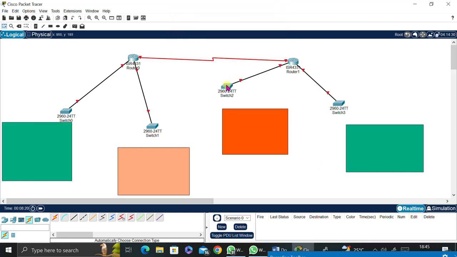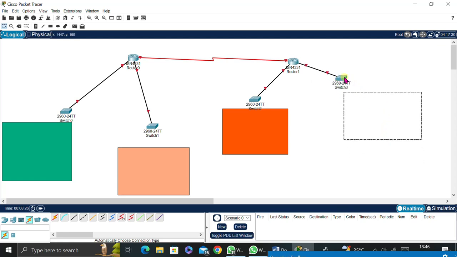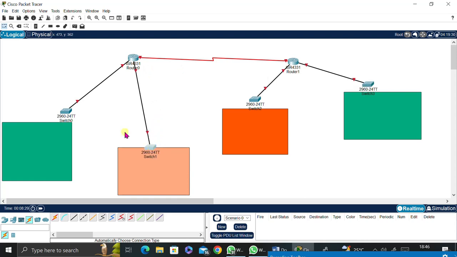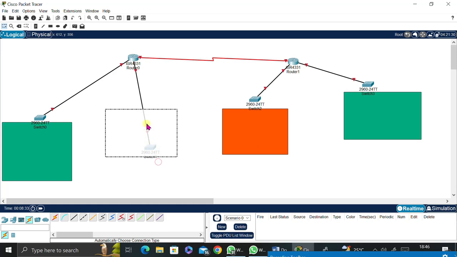So now how can we do it? So now to get this work done, we need to position our IP address that will be used for all of these branches. So let me just come over here.